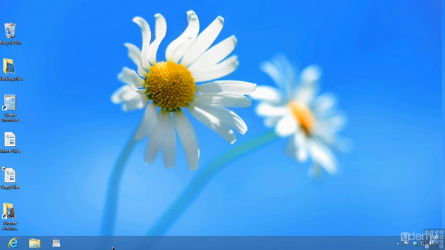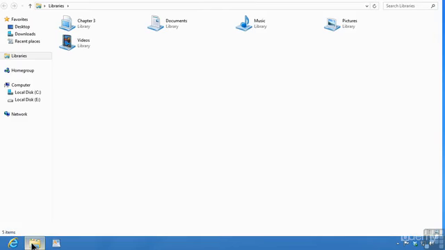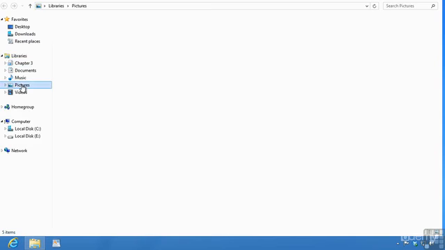Since in order to be productive, we need to work with files, it's important to understand that we no longer have Windows Explorer, but instead we have the File Explorer. And within File Explorer, we need to know how to use libraries more now than ever before.